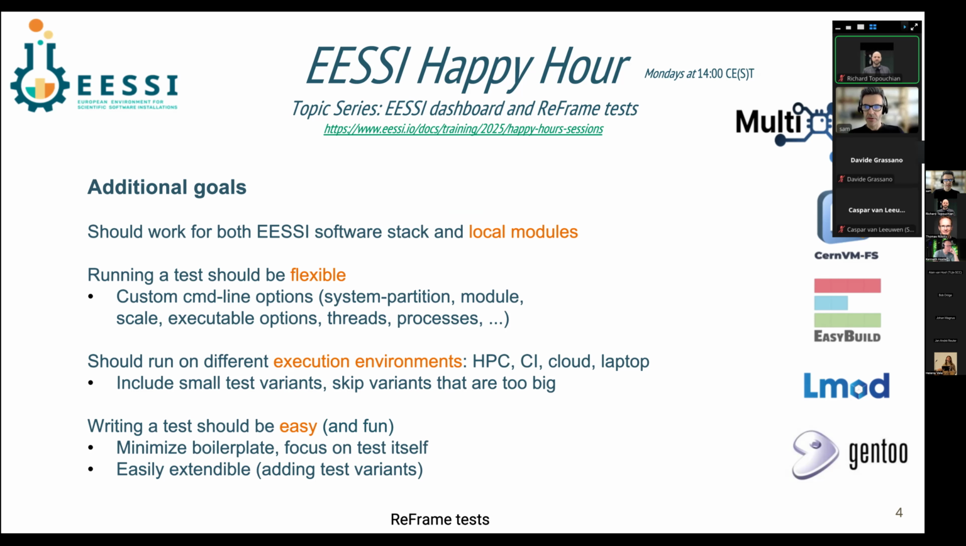Another goal is that we try to make it possible to run the test suite in different execution environments. So not only on HPC clusters, but also in CI, in the cloud, on your laptop. For that, we made sure that we always have a small test variant that is small enough that it can run on your laptop. If you run on your laptop, it will just skip all the variants that are too big to be run because, for example, you need more memory than is available in your laptop.